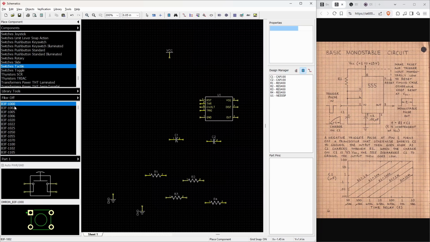Switches, tactile, this looks fine. A little bit of a clunky drawing here, but I think that'll be okay. Okay. Oh, and an LED. So let's look under here.